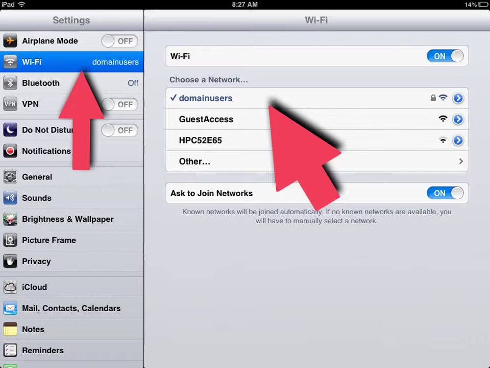Guest access doesn't require a password. Domain users will just use your network login. So mine would be M. Gilbertson, and then the same login that I usually use. Not a big deal. If you're at home, you should see your networks come up right here, and then you can put on your own password that you have at home.